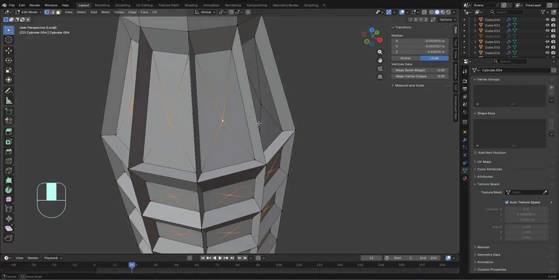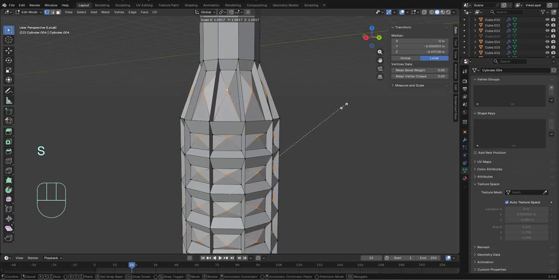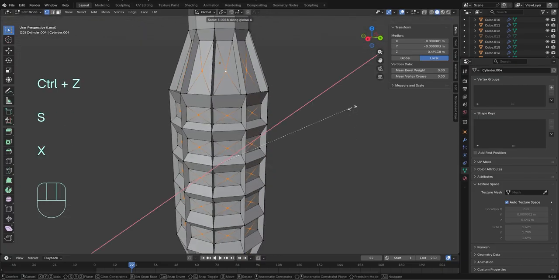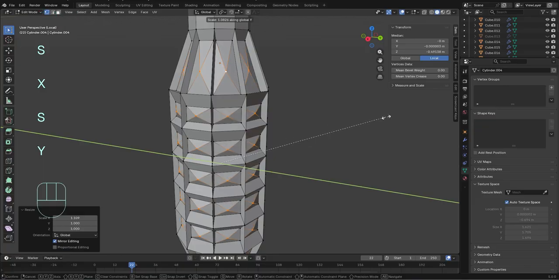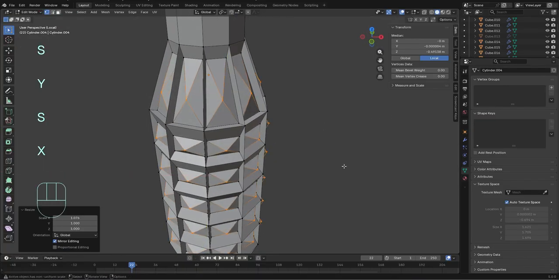Anyways, now let's resize them outwards. And there we go. Now it has a much more interesting geometry.